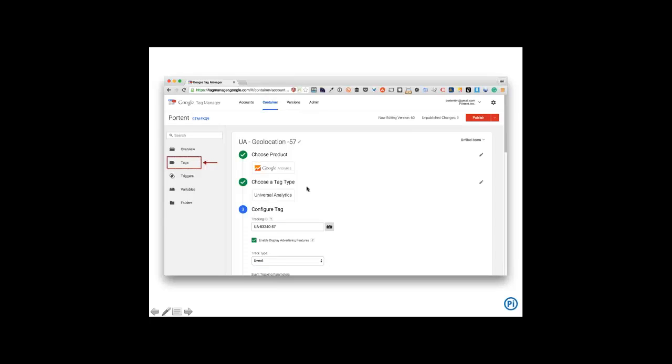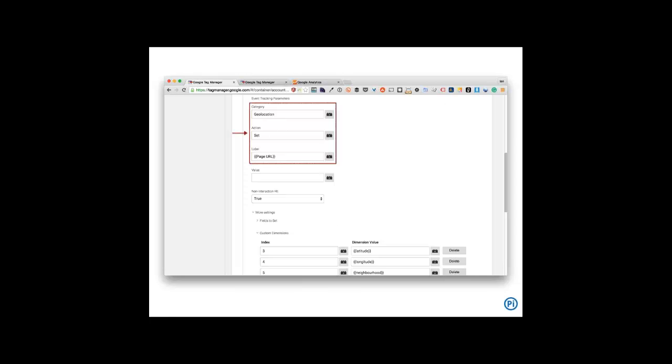And then we're going to set up a tag to get this information into Google Analytics. So we set up your Google Analytics tracking ID, which is basically your account number for Google Analytics. We're sending this information into that account number. We're going to choose the event track type here. We're not tracking a page view. We're just going to set up an event that tells GA, okay, I've received the geographic information and I'm sending it into GA now.